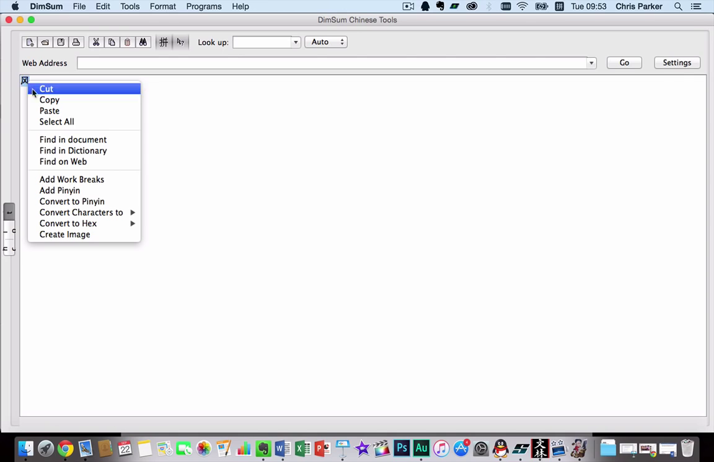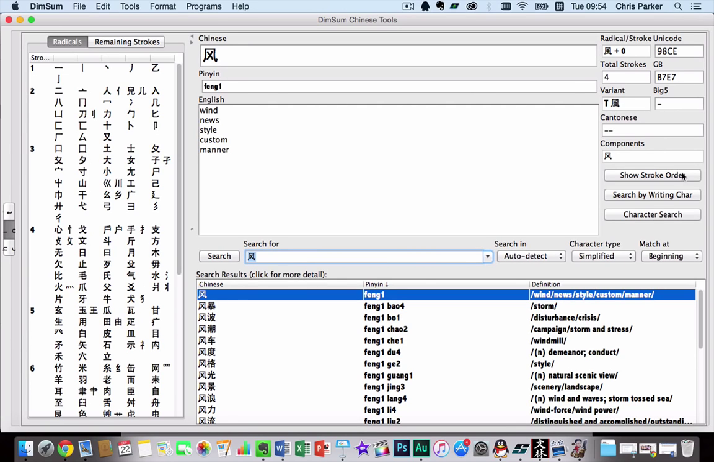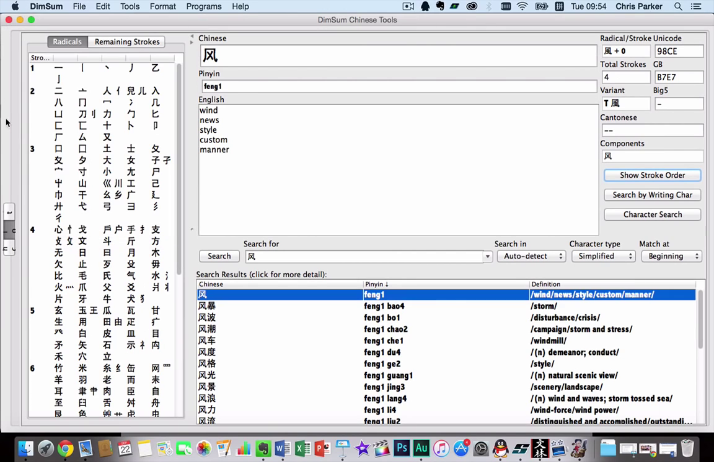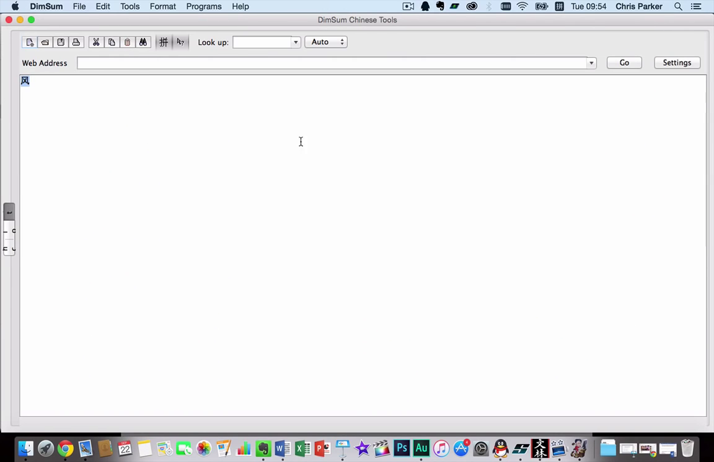So you right-click on this character, or you control-click if you're on a Mac. Then you click Find in Dictionary, and then you would click Show Stroke Order. So it doesn't work entirely on my computer. Hopefully it should work on your computer. So that's another way you can do it.